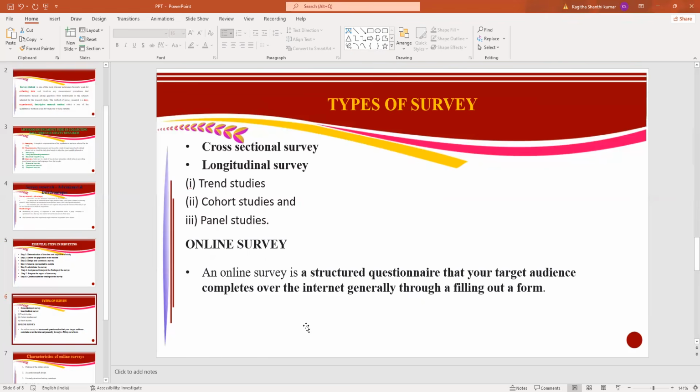Online survey is a structured questionnaire that your target audience completes over the internet, generally through filling out a form. That means there are different methods, Google Forms and Microsoft Teams. So we can supply online survey form and they can respond online only.